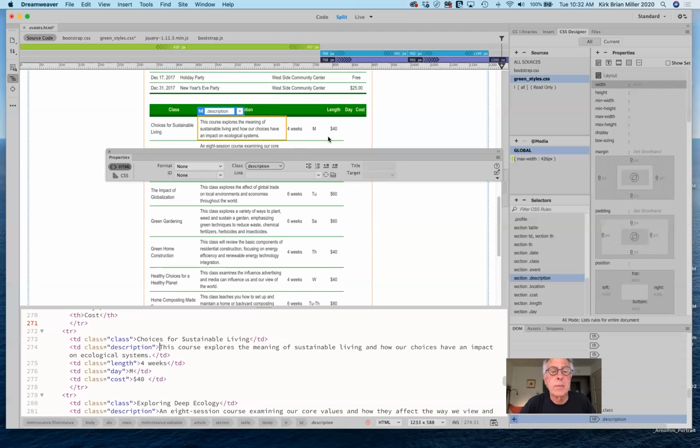Because the bottom of this isn't matching up with the header. So it looks like class is working okay. Section is not matching up and it's too long. So why is that? Let's go back to description. And how about the whole? Let's see, I've got class, description, length, day, and cost.